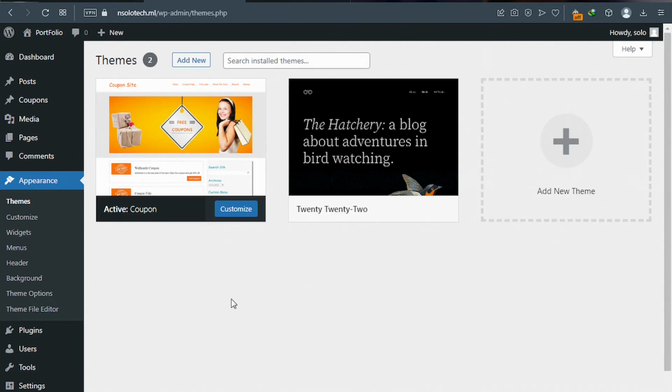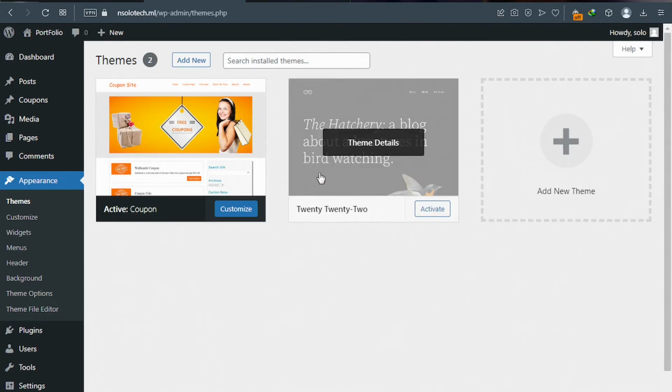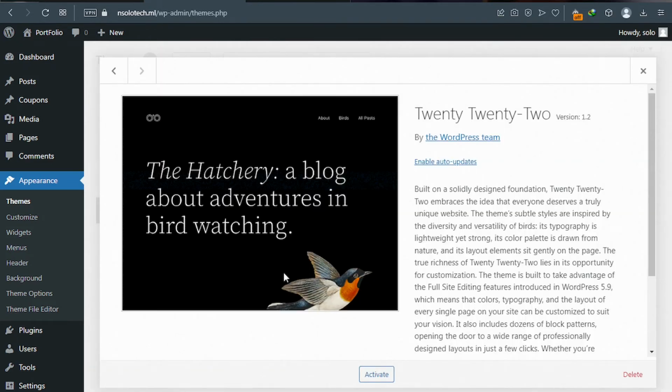Good. Once you are here, click on this particular theme, the themes that are not active. So I'll click on this 2022 theme. And to your lower right corner, you see delete. Click on it to delete this particular theme.